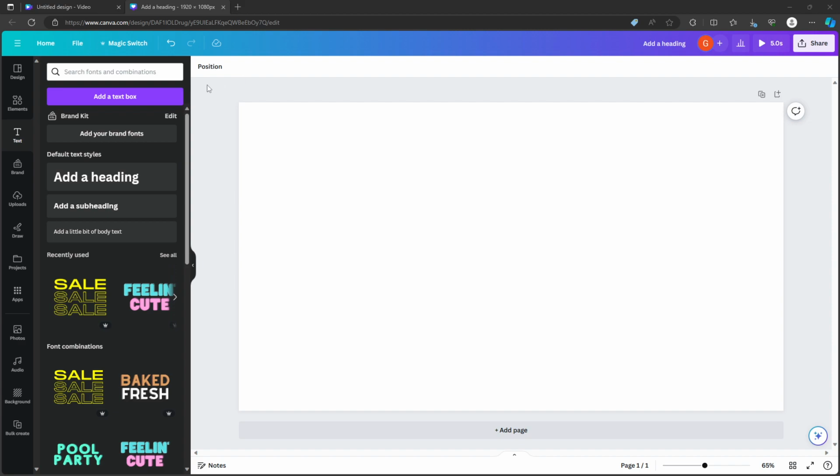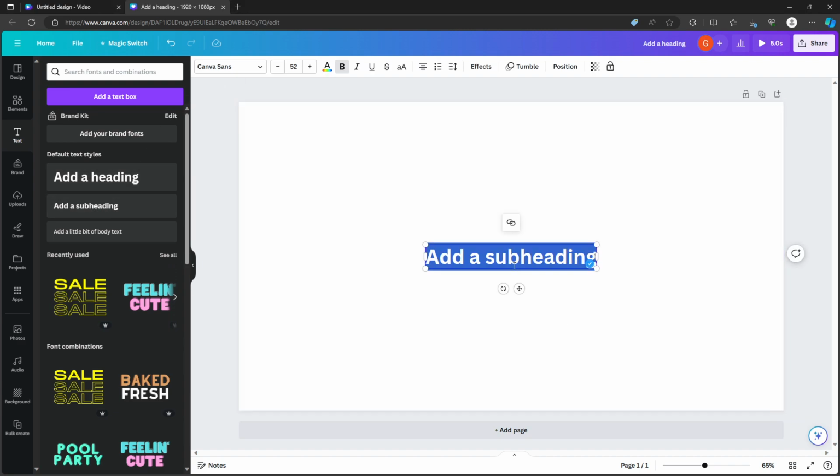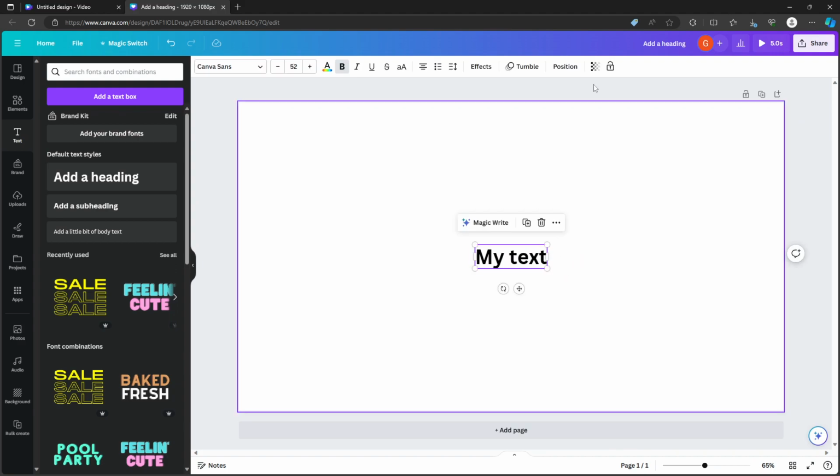So what we need to do is first let's add some text. I'm gonna use a subheading style first. So this is how we can create a text. We can create a text box like so, and then we can select it and type something else, like my text, let's say, right? Now if you want to change things up, we have everything at the top over here.